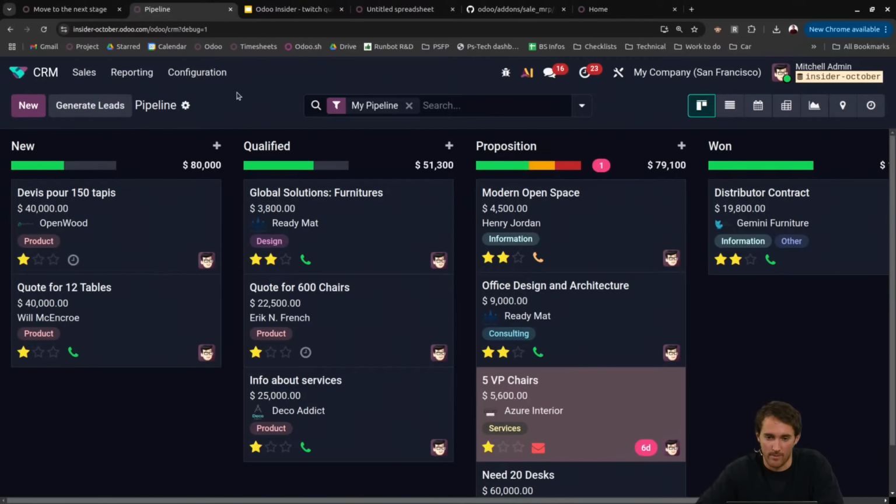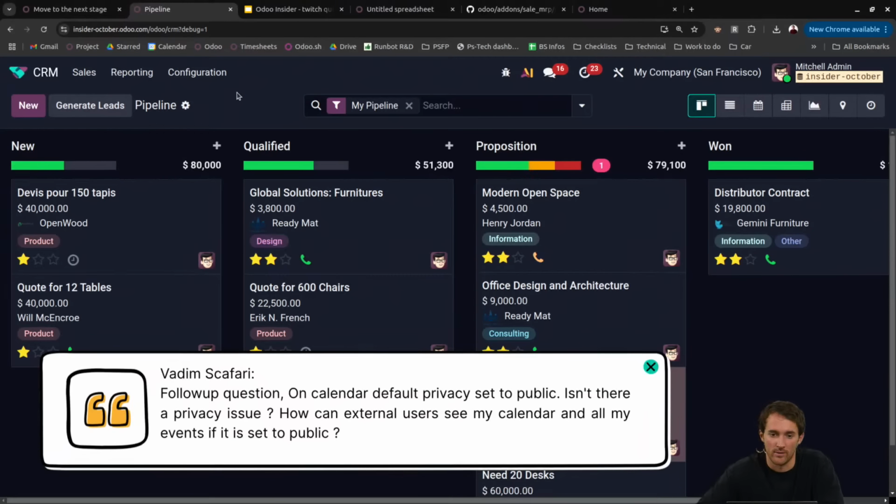Vadim, you came back about the question of the calendar. On calendar default privacy set to public, isn't there a privacy issue? How can external users see my calendar and all my events if it is set to public?